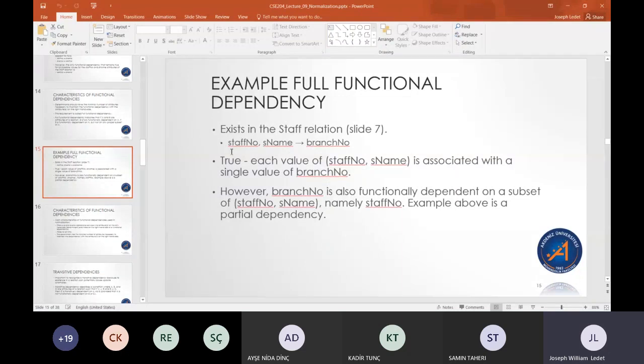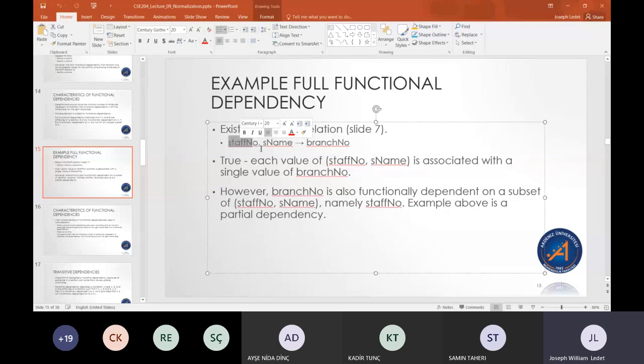So a full functional dependency exists if a column or set of columns is dependent on some other set of columns, but not on any subset. If it's functionally dependent on this set of columns, but it's also functionally dependent on a subset, so staff number alone determines branch number, then this example is not a full functional dependency, because we don't need this extra column. It's like extra information. We don't need all that in order to determine what the branch number is, if all we really need is the staff number alone.